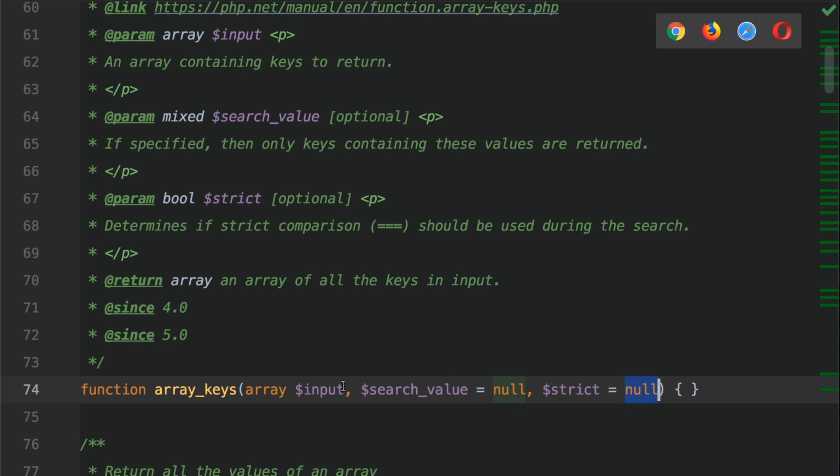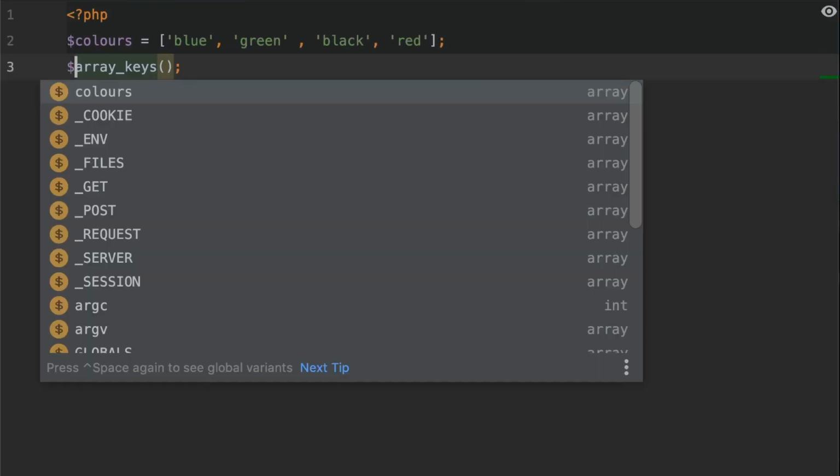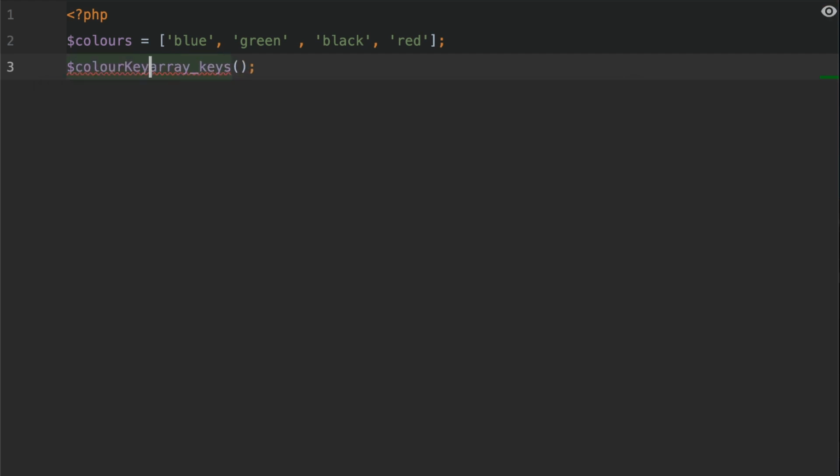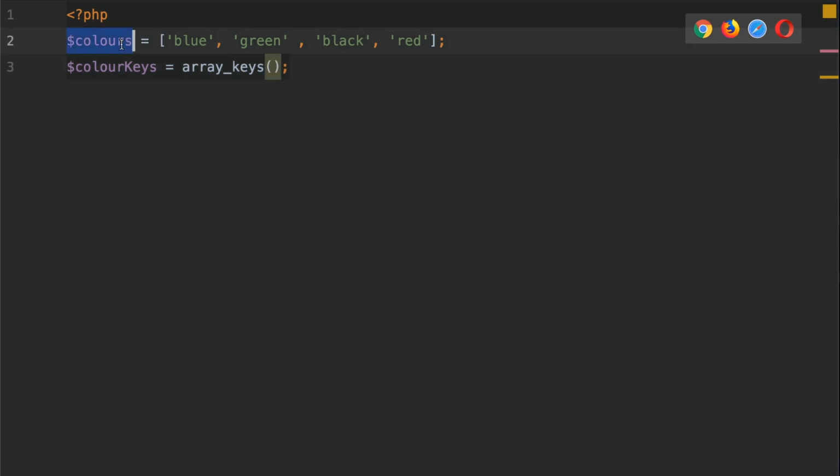So what we can do for the first experiment is just supply the input. Now this will return all of the keys of the array that we are using. So let's go back into the code and try that out. The first thing I'm going to do is create a variable called color keys, and we're going to equal that to the return of the array_keys function. In this function call, we're going to supply the parameter of colors. So I'm just going to copy that in here.